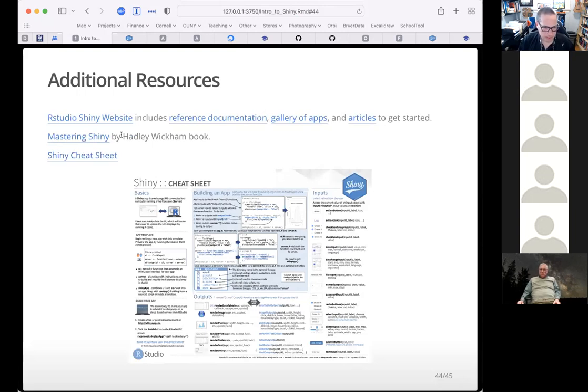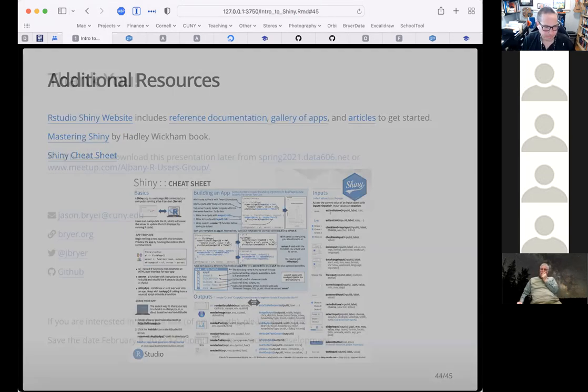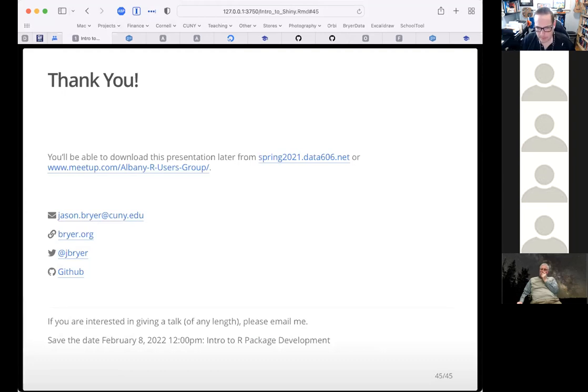There's Mastering Shiny, if you really want to dig in. Hadley's book, I think, is excellent. RStudio has a ton of resources. They have a cheat sheet, which is like a two-page document. You can see the inputs and outputs I kind of just stole from the cheat sheet, and you can get there. So that's kind of what I had prepared.